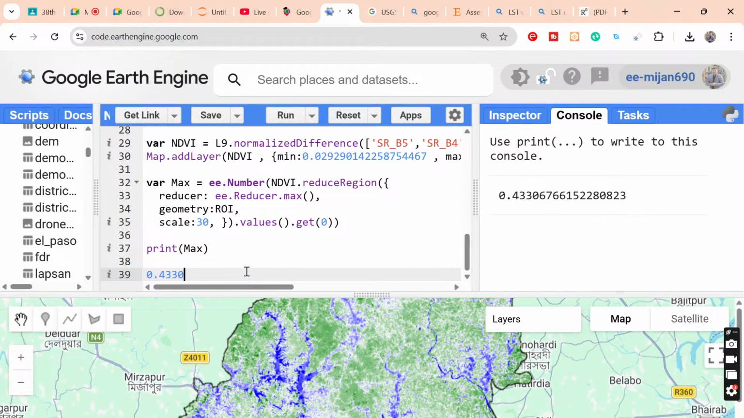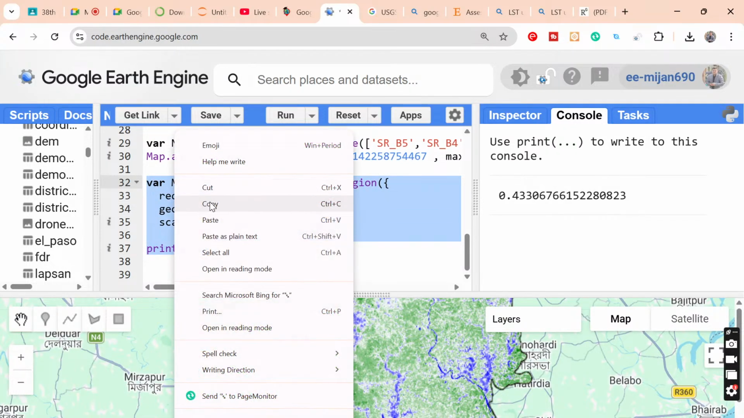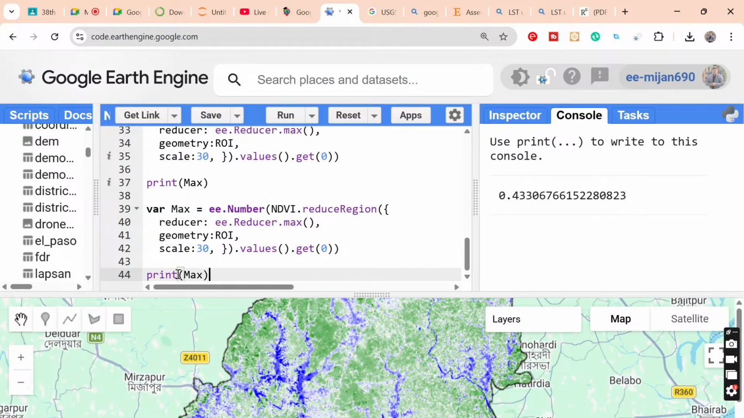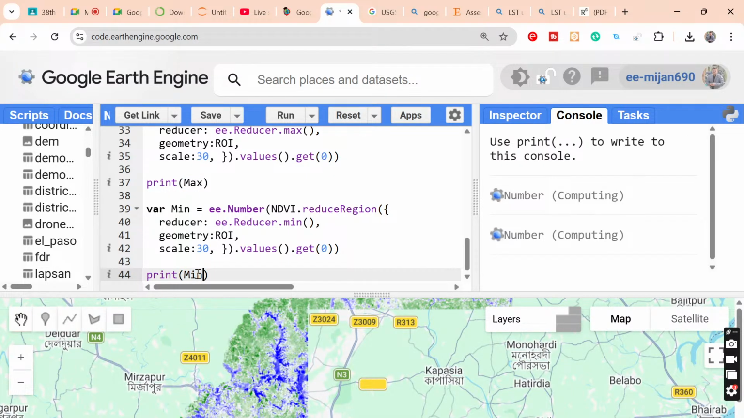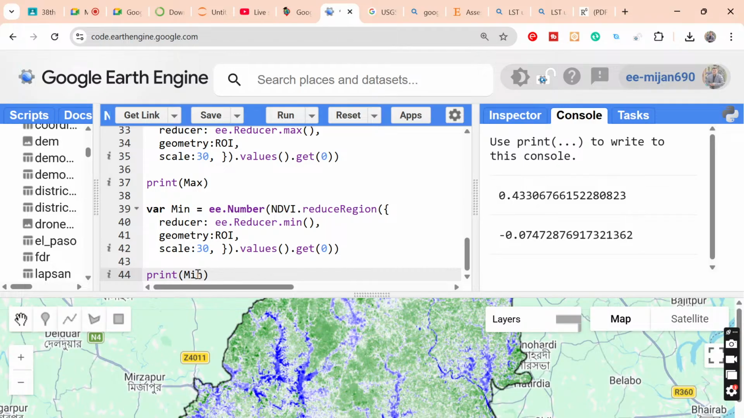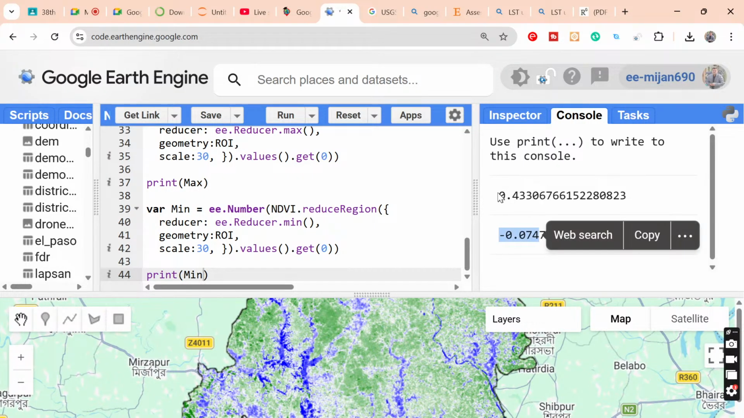The same process you also apply to compute the minimum value of NDVI. I copy the same line of code and then simply change the variable name, suppose min. Also put the min reducer, and I want to print this min. Now run the code. So now you can easily find the minimum value of NDVI. Now we have the two values, minimum and maximum value of NDVI for my study area.